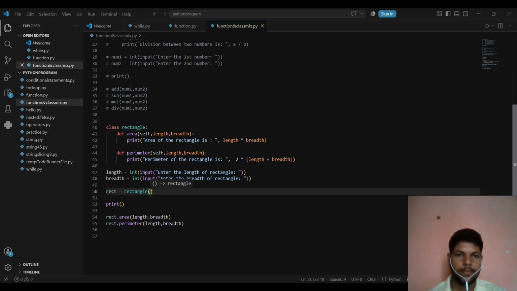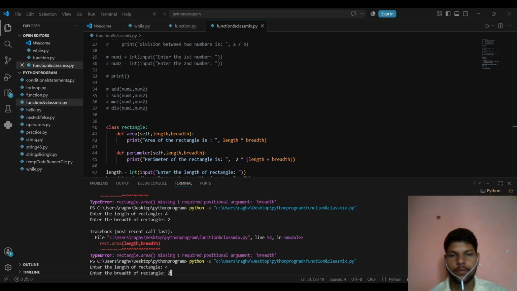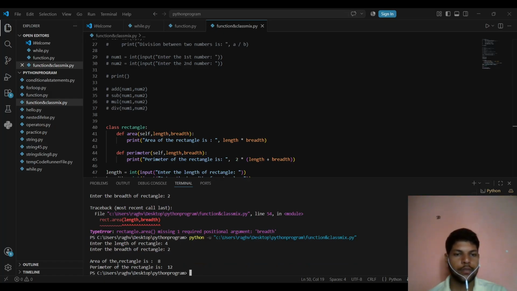Here I have forgotten parenthesis. Let's see. Now our output is correct. You can see area of rectangle is 8, 4 2s are 8, and perimeter is 4 plus 2, 2 times 6, 12. Okay, it is correct.